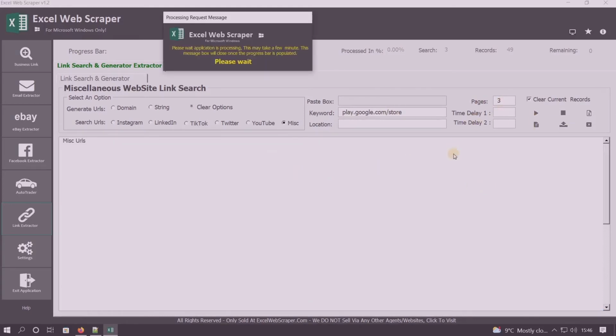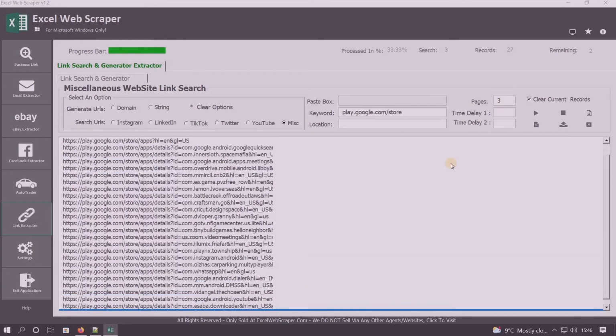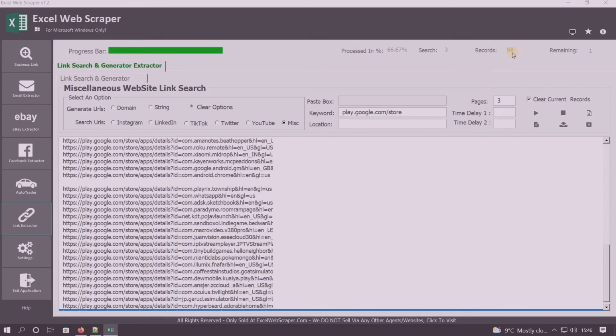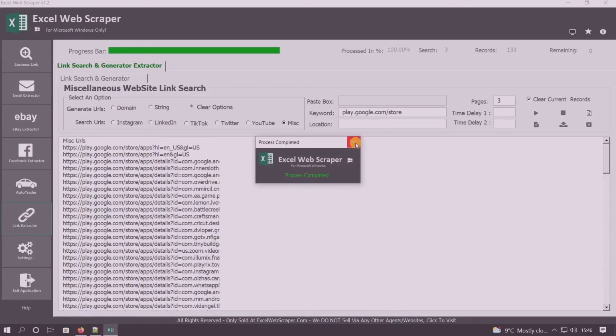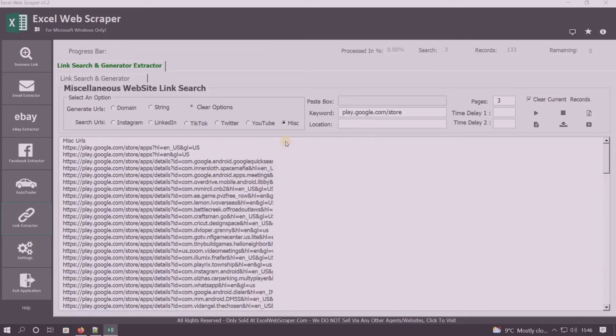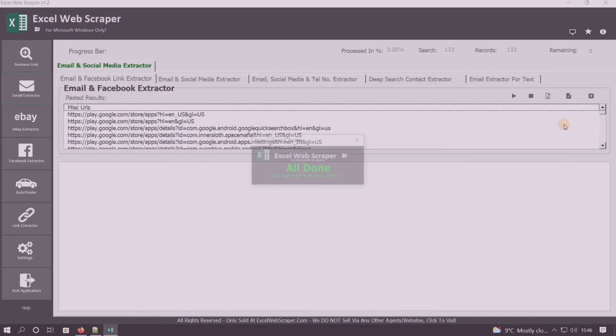It's up to me how many pages that I search, but for the purpose of this video I'm just going to keep it short. And it's probably on average about 49, but if there's any duplicates it will delete them out. And I'll just OK this. And then as I'm on the miscellaneous, I can send these up to the email search, which is what I'm going to do. And it's now opened up the email extractor. And again, it's always best just to do the first search. I'll do a quick search and I'll see if it's going to pull up any email contacts.